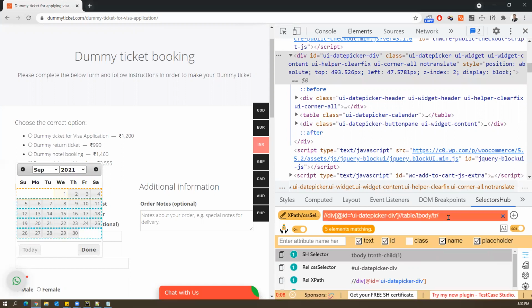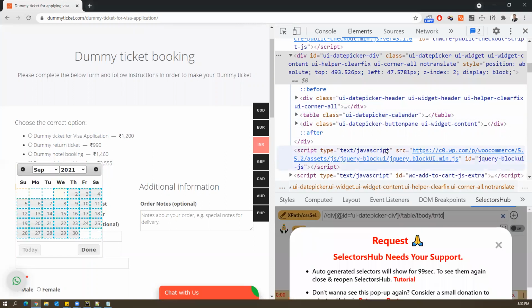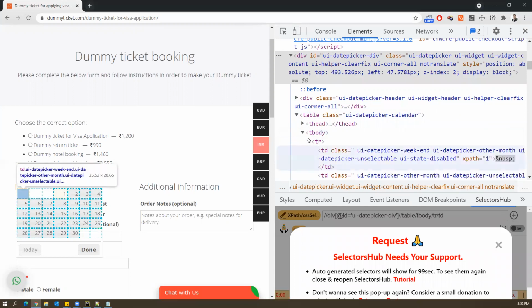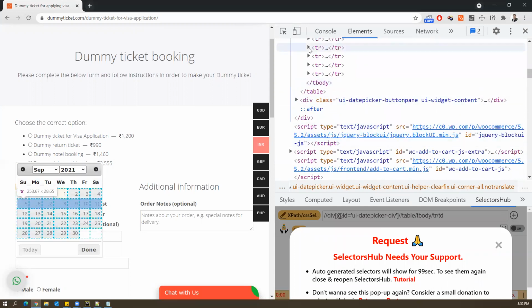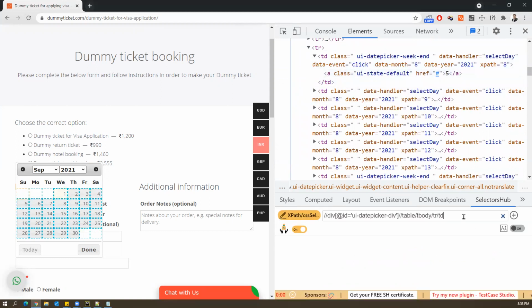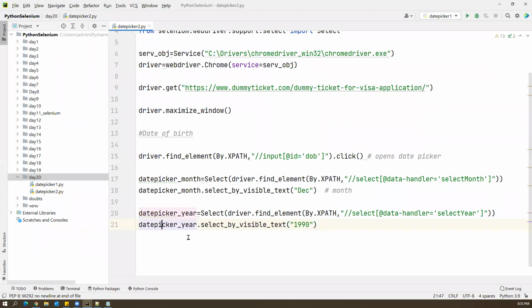Now inside the TR, we need only TD. Now it is identifying all the TDs, table data. If I just look at each individual TD, you can see an anchor tag. Just look at one of the TR, TD. There is an anchor tag also there. So specify /a. Now it is exactly pointing to all the dates from the date picker. Now use this XPath.